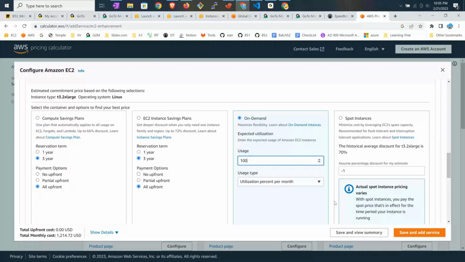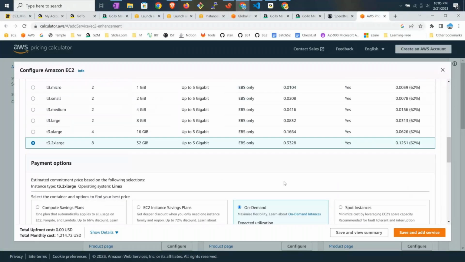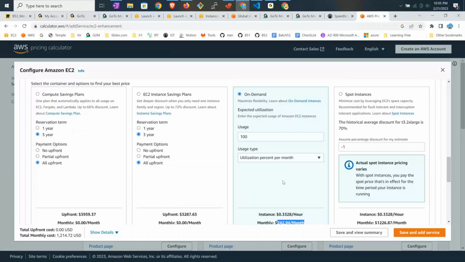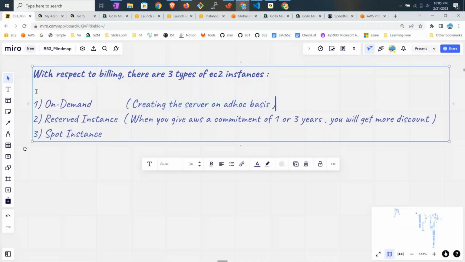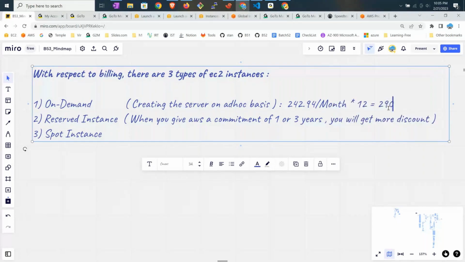Okay, so for example, I would like to see the summary. What it is telling is it's costing me $242 per month. So let me take a calculation. On demand is costing me $242 per month. So 242 into 12. How much in a year is it costing me? It's costing me $2,904.